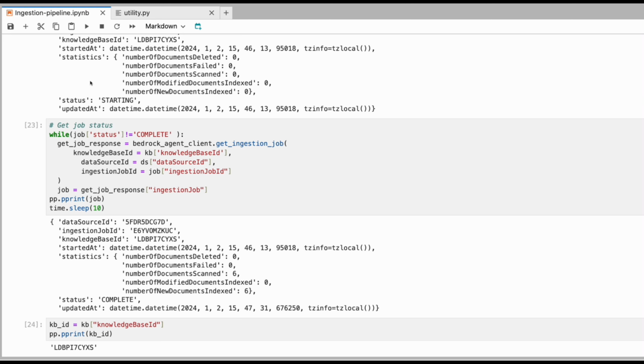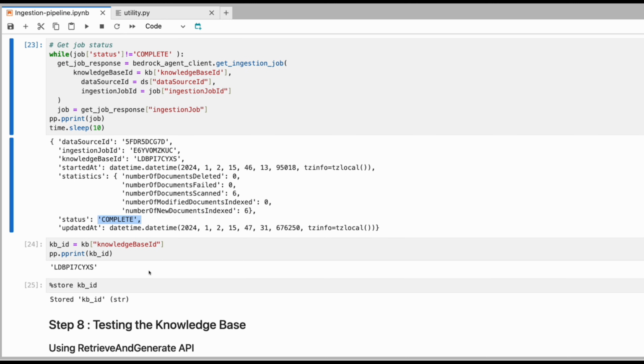So now the status of the job changed. The ingestion job is complete. It started with a starting status, and now it's complete right here. And the knowledge base has the latest information now. So this is a pipeline that can continuously ingest the data from the S3 bucket into the knowledge base.